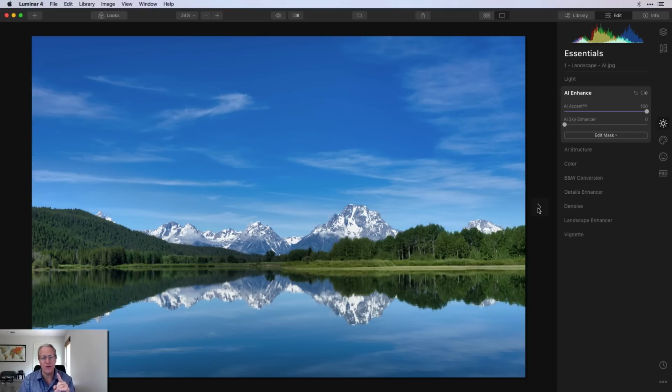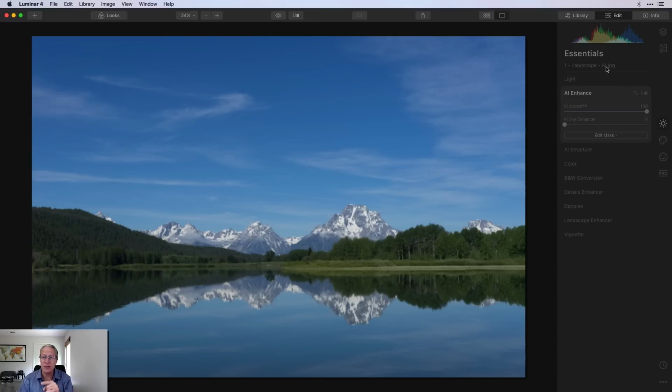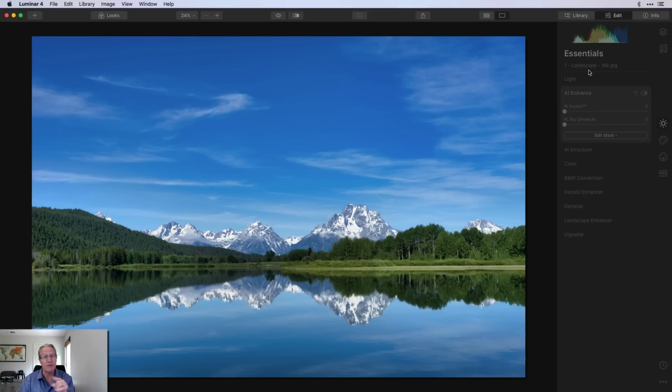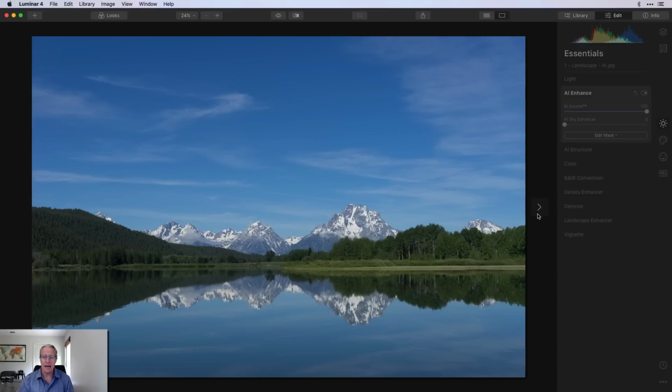I've got this same photo. How would I compare that? By the way, let me show you how I'm titling these photos. Let me go back. This is photo number 1. It's landscape AI. In other words, I'm only going to use AI. I'm going to pop to the next photo. It's landscape me, this is how Jim would enhance it.